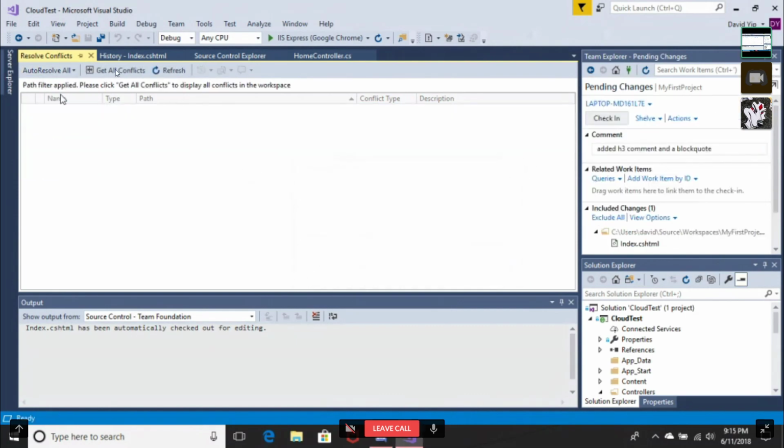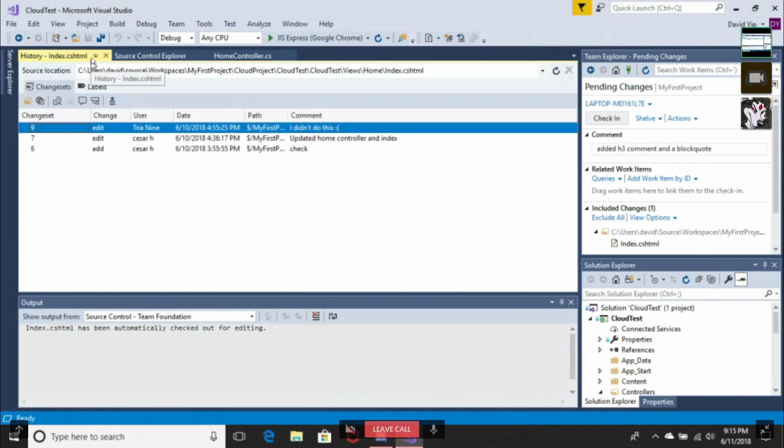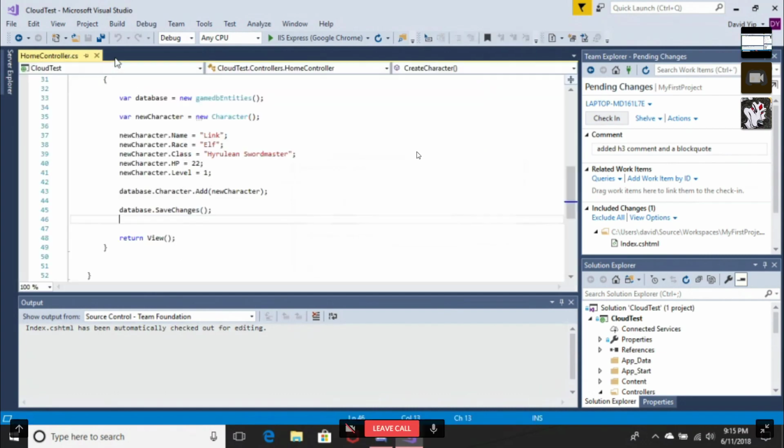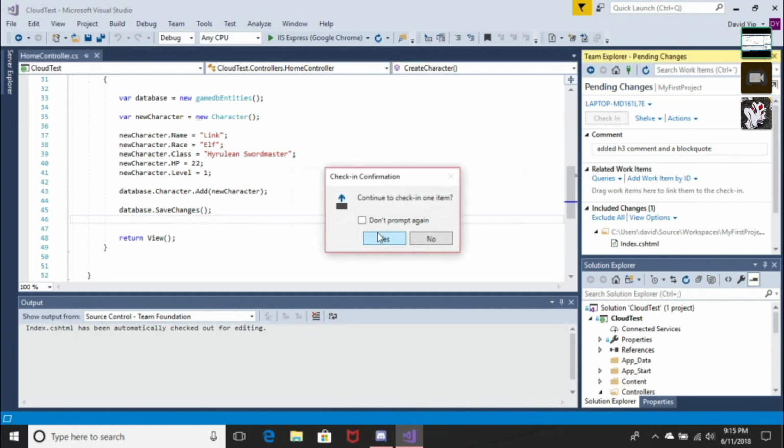Now say get all conflicts. Click on get all conflicts. Okay, all the conflicts have been resolved. Now close that. Hit the X on that. Beautiful. Close those two. Okay. Close that too. So have you checked in? See if you can check it in. Let's see if it lets you. Continue to check.